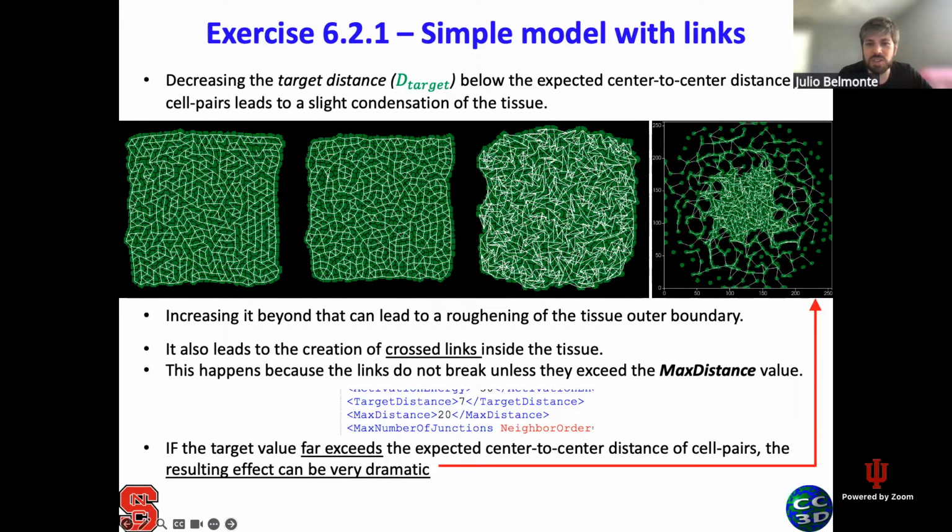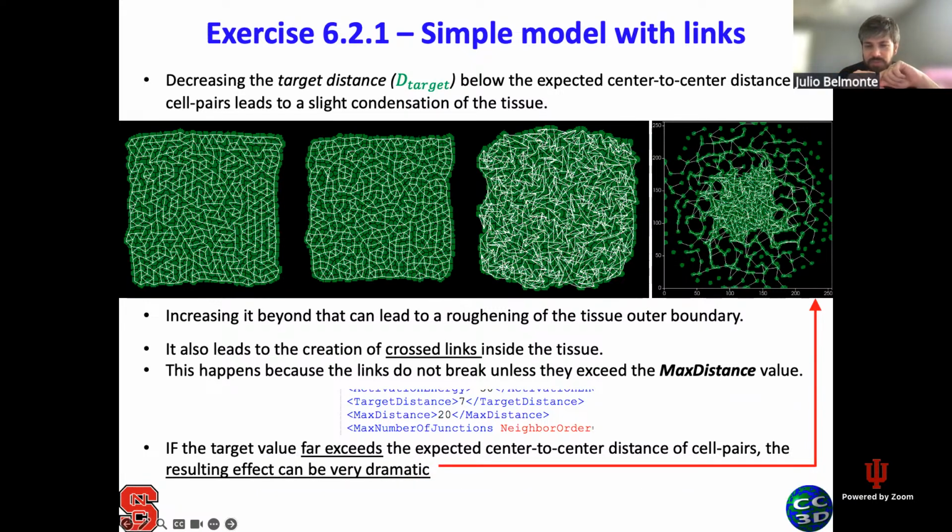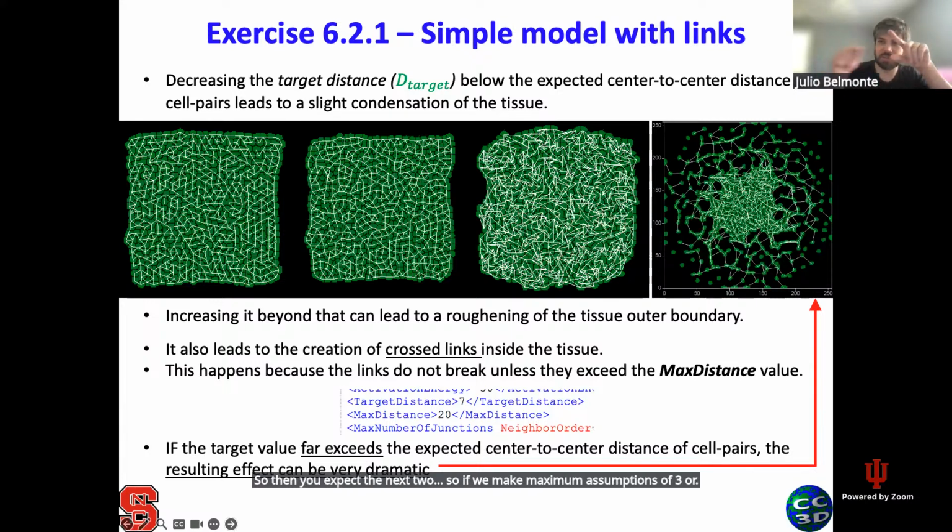Okay, links do not seem to change a lot with the maximum number of junctions, but it does when you increase the number of junctions. That's when you make the target distance very close to the breaking distance. Yeah, I think so, because they're more likely to connect with the same cell, right? So if we make maximum junctions 3 or 4, then maybe you can see the link remodeling happening more often, right?